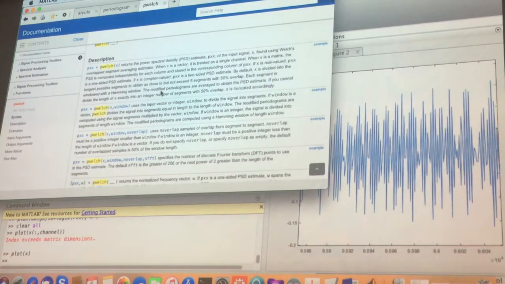So going down, window uses the input vector or integer to divide the signal into segments. If the window is a vector, P Welch divides the signal into segments equal to the length of the window. So essentially, segmenting.